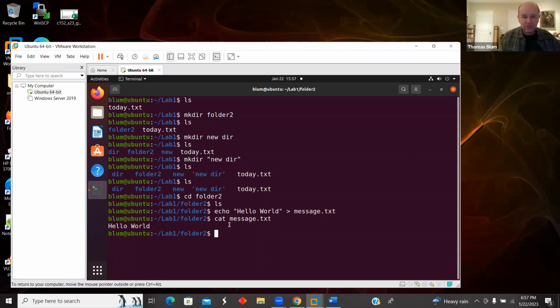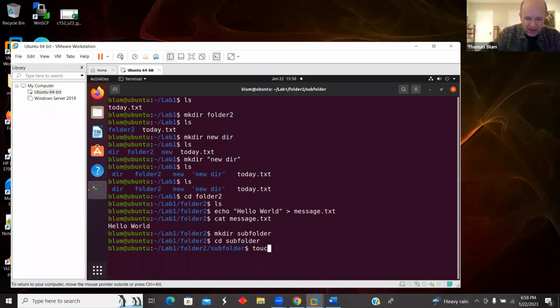Okay. So I'm going to make another directory within this directory. So mkdir, and I'm going to call this one subfolder. And I'm going to move into the subfolder, cd subfolder. So now I'm down at that level, and I'm going to make a file yet another way with the command called touch.